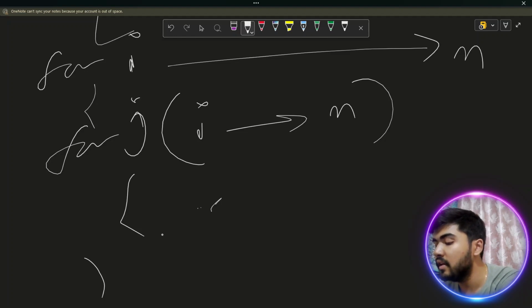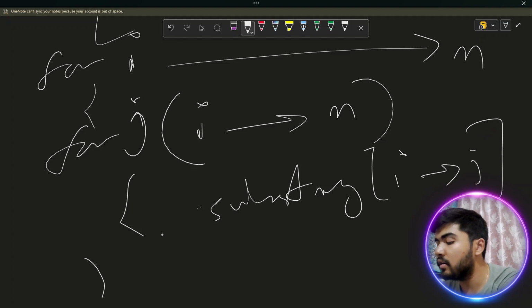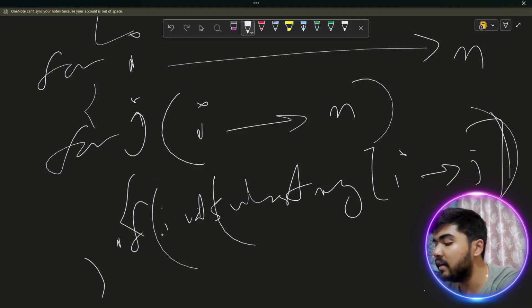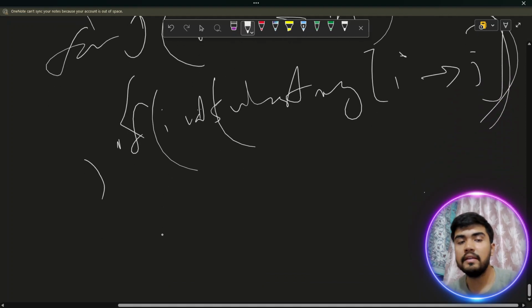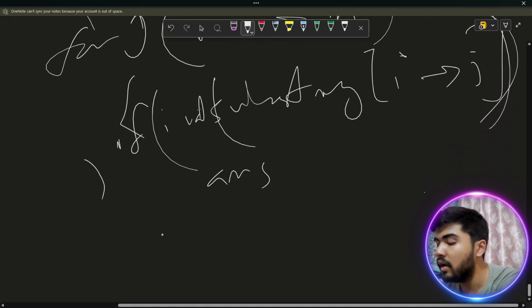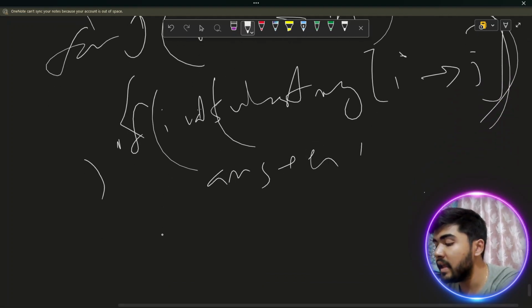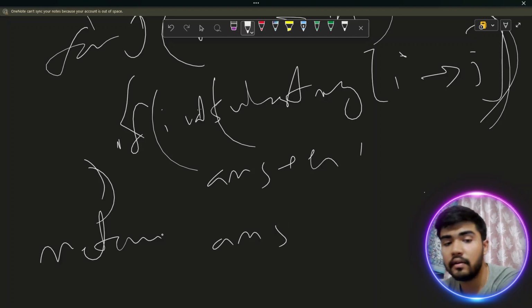What is the current substring? The substring from i till j, is it valid or not? isValid is a function which will take this substring and give you a response. So if isValid returns true, it is a valid substring, then you can do answer plus plus. Otherwise we don't have to do anything. And at the end just return our answer.